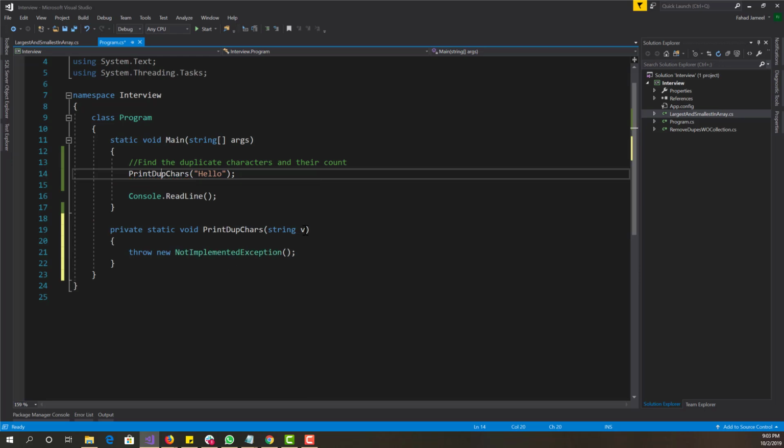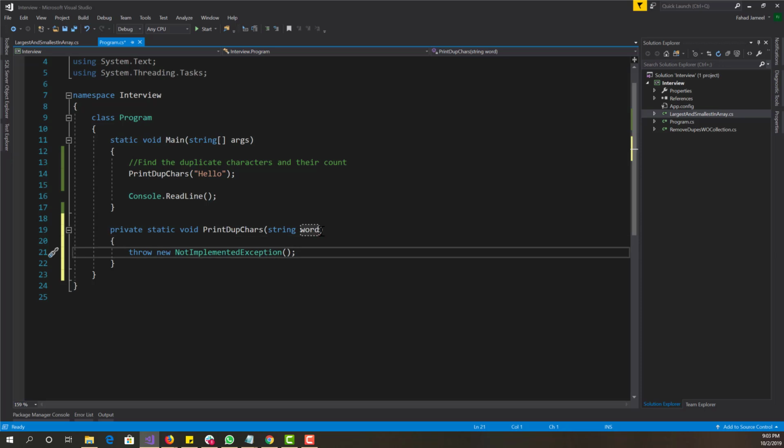So I'll name the string word, the input parameter. All right, so first, what I want to do is define my dictionary. Let's call it char count dictionary. So the dictionary will be of type character: the character will be the key, and the count is an integer.